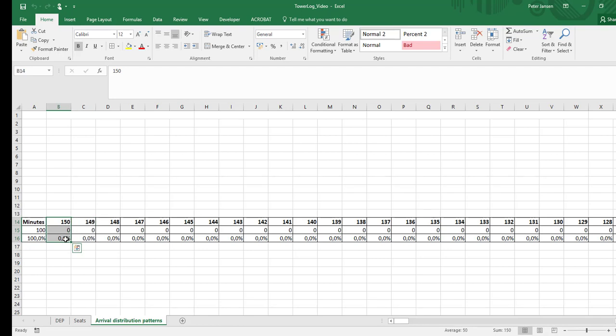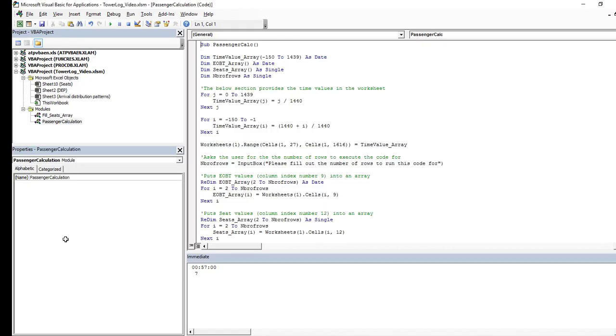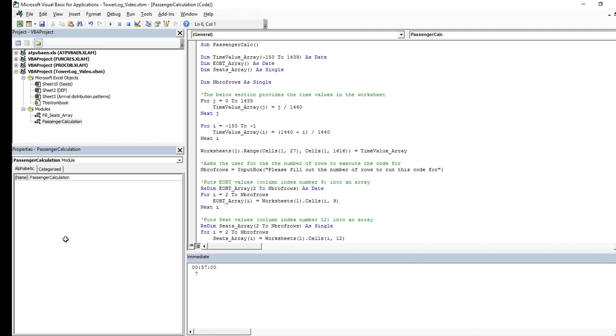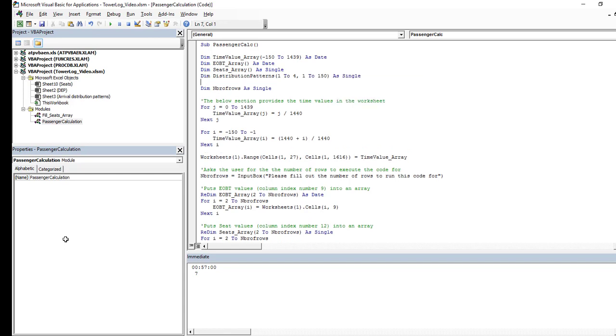So going back to the VBA editor, we need to declare our new array. That's going to be distribution patterns. And note that this piece of code is not going to be using our next row variable. So we might as well give it dimensions right away. And I'm going to go for a 2-dimensional array from 1 to 4. And on the other dimension, I'm going to give it dimensions from 1 to 150 and set it as a single.